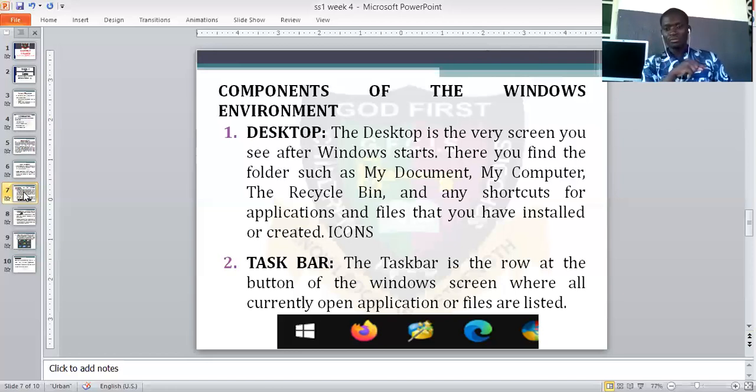That's where you have your start button and you have your date and time. And any other active program you're working on will be displayed inside the what? Inside the taskbar. So the taskbar is quite important. You cannot do without it. That is where you could start before you can access any program or any file or application you want to work with. So that is the second component of the window environment.